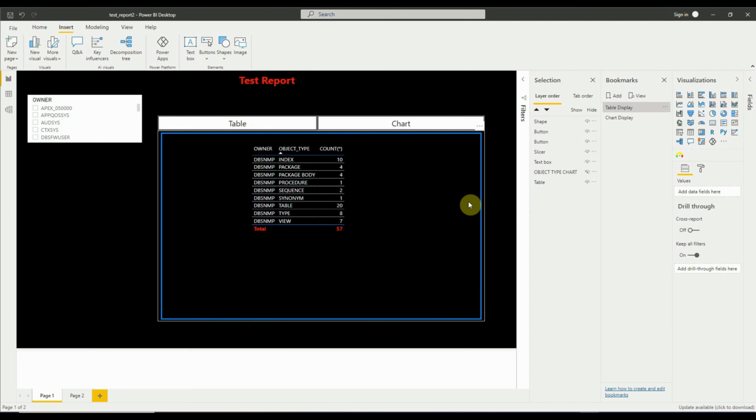Please also note that after you publish the report, the control key does not have to be pressed anymore along with the clicking of the buttons. This is required only when you are in the desktop mode. In a published report, simply clicking the button will do the work. So this is the workaround for a tab display in Power BI.